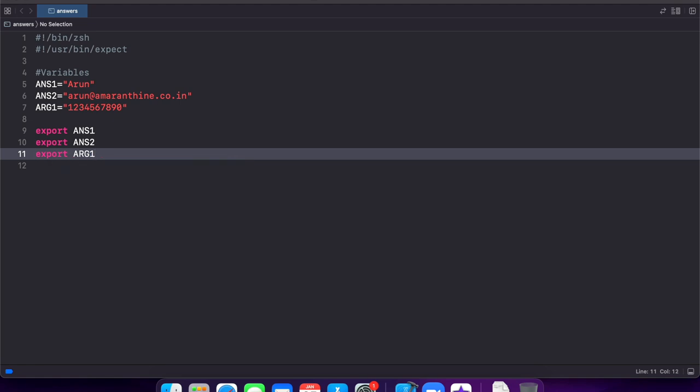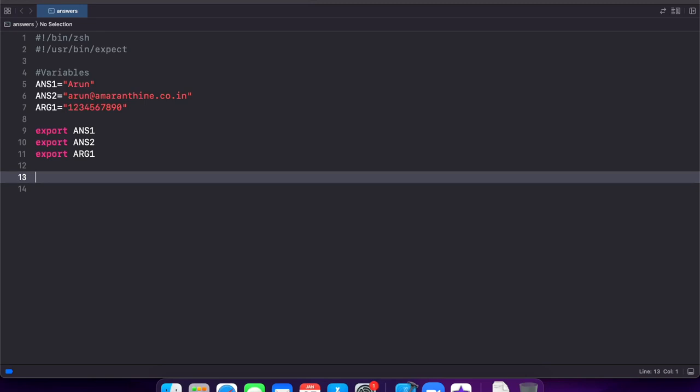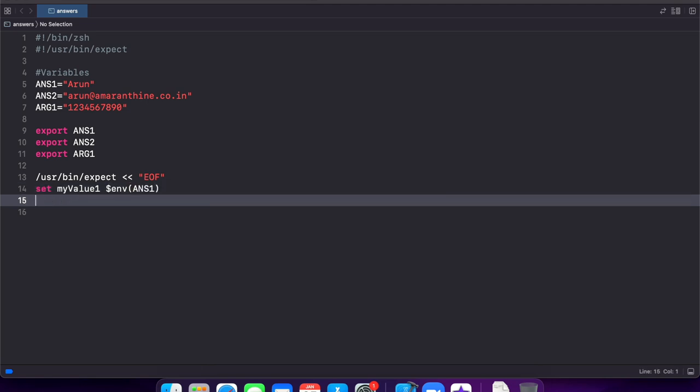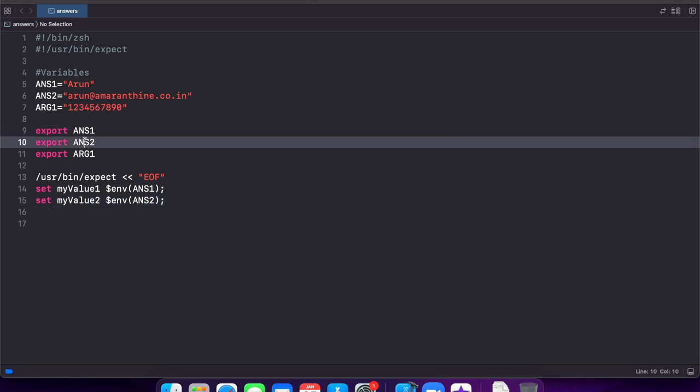Now, the answers that we wish to give, we will in fact be writing in the form of a script, which we will send to the expect utility using the here document, which we saw in an earlier blog. Expect EOF. We are putting the EOF in quotes because we are using variables inside. So internally we'll have our own variables, where we'll say from the environment pick those values. So we can access ANS1, ANS2 because we've exported them earlier.